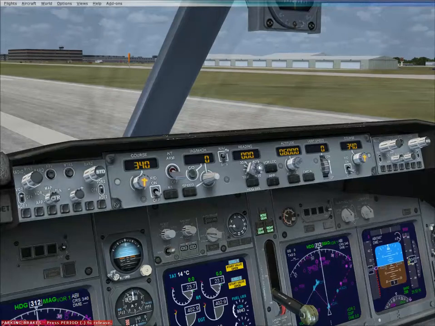Your heading select mode is real simple. Whatever you dial in for your heading select, the airplane will turn and maintain that heading. In this case, we're going to have the aircraft maintain a heading of 312 degrees, so we'll roll it into 312, which is runway heading. So the aircraft will basically maintain runway heading after departure.